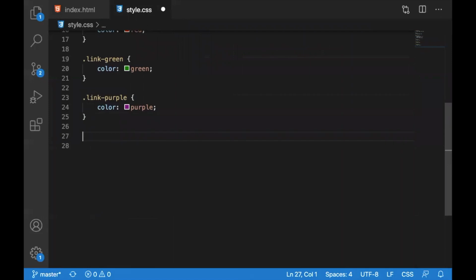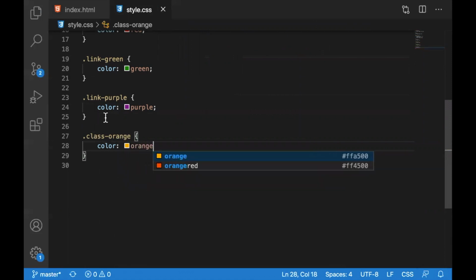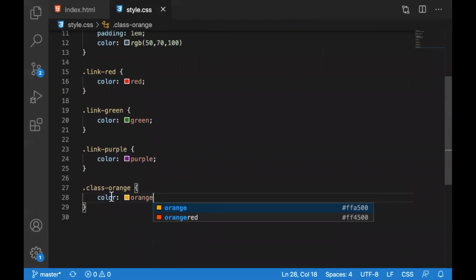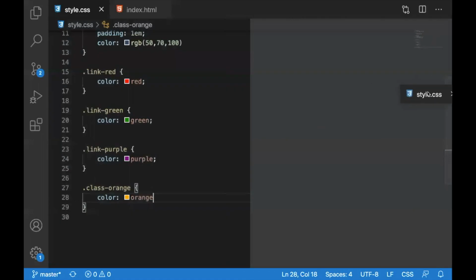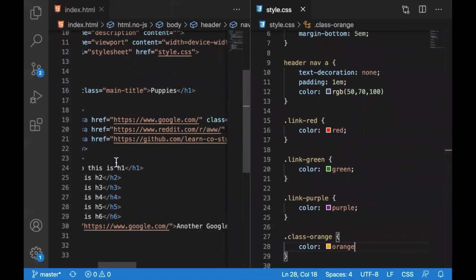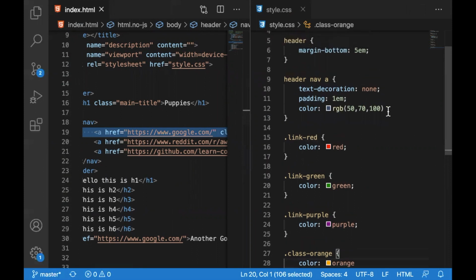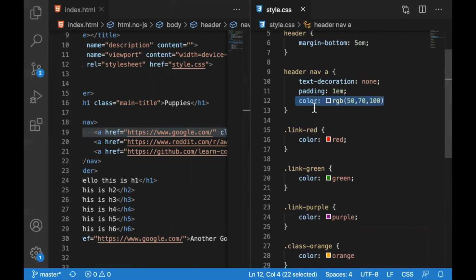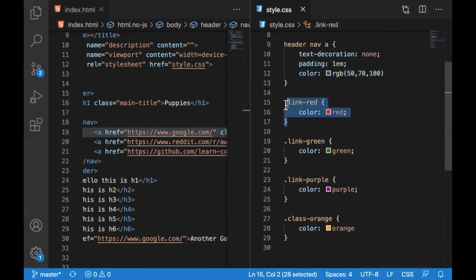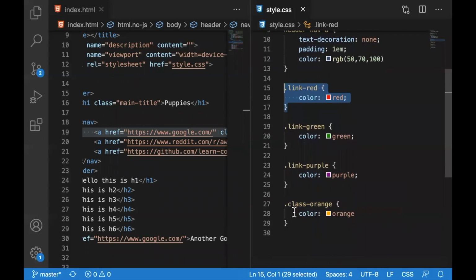So I'm going to say dot class orange, and I'm going to say color orange. So now the anchor tag, let me pull this side by side. So now this first anchor tag has a few contradicting rules in our CSS, right? First, CSS is going to apply this color. Then it's going to get to this rule and it's going to say, oh, this first anchor tag has the link red class, so I'm going to apply the color red to it. And then it's going to get down to this class orange class. And it's going to say, okay, this anchor tag has the class orange class. I'm going to make the color orange.